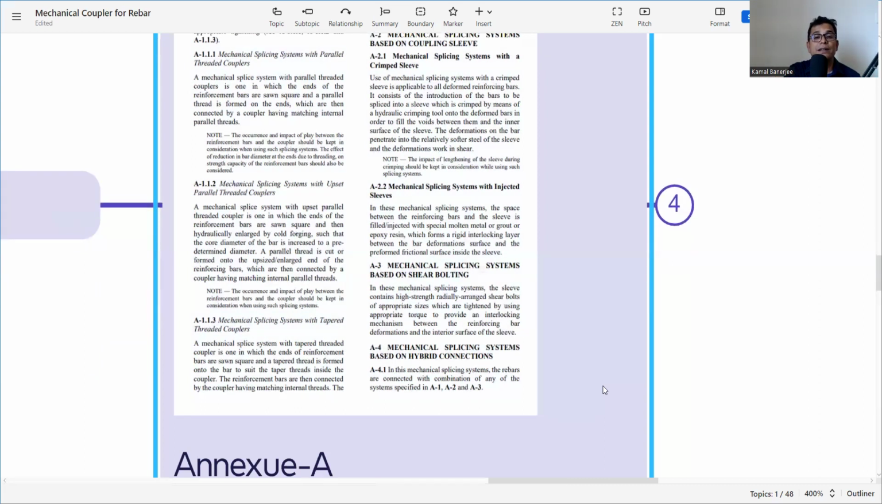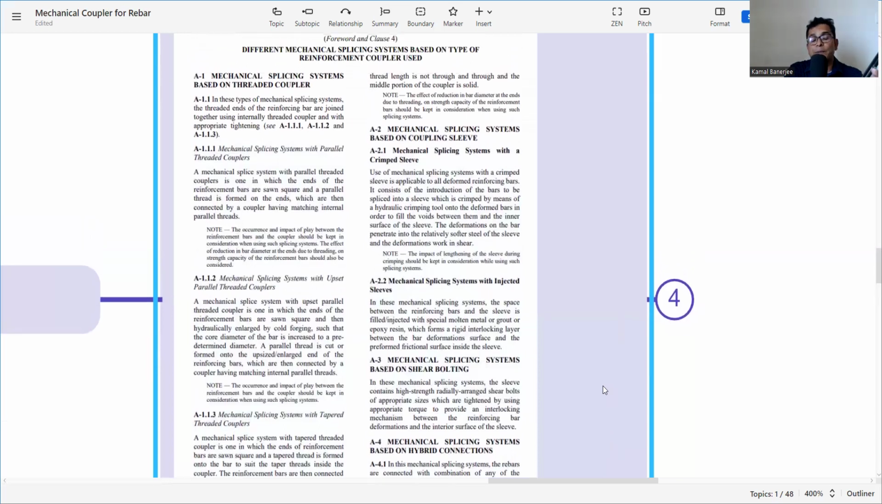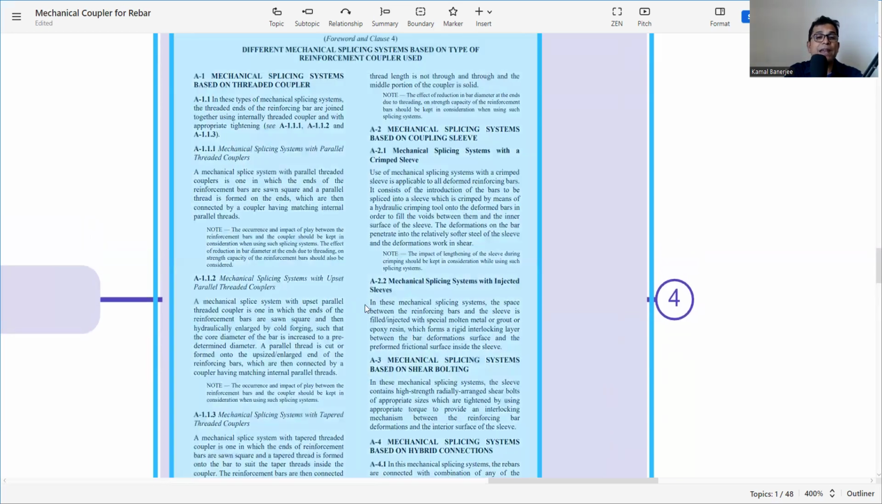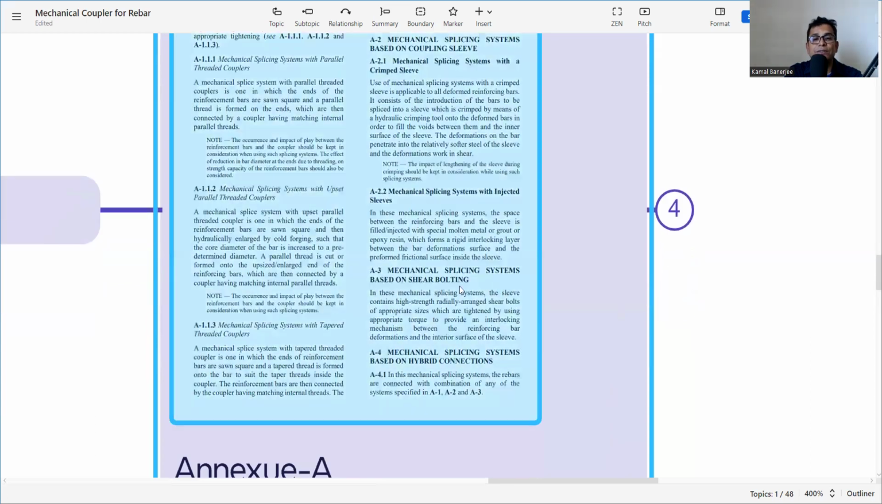So these are the different types by which couplers can be classified. One is threaded, another is crimped sleeve, another is injected, another is a system based on shear bolting, another is hybrid.